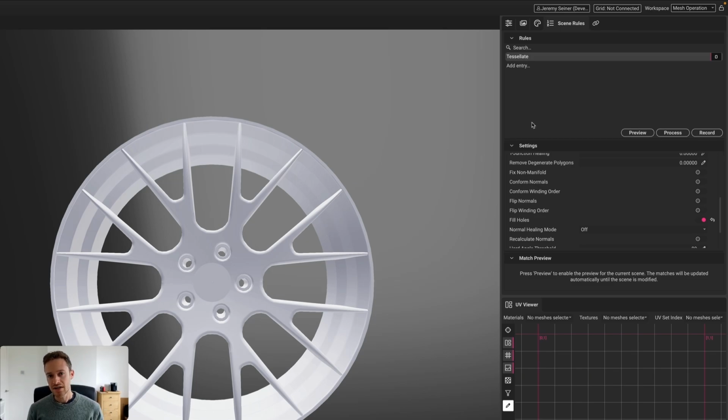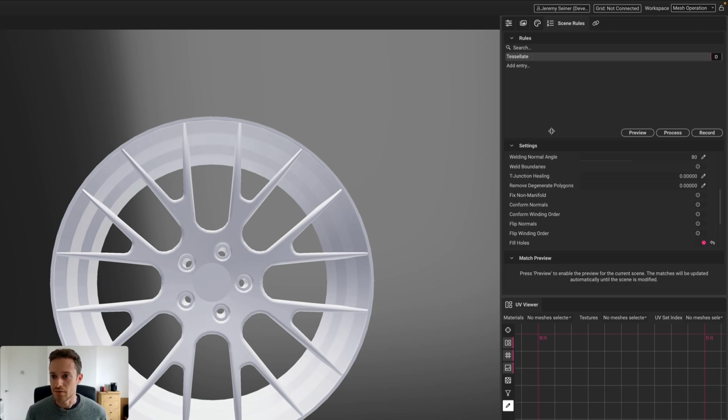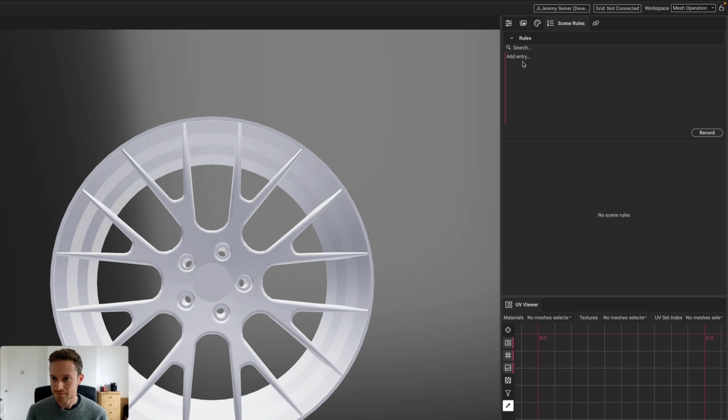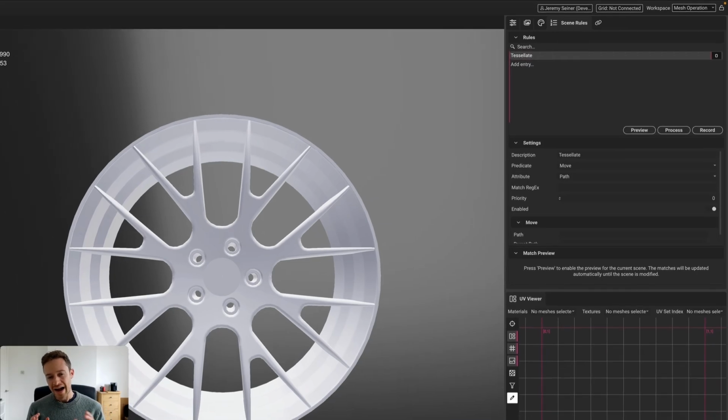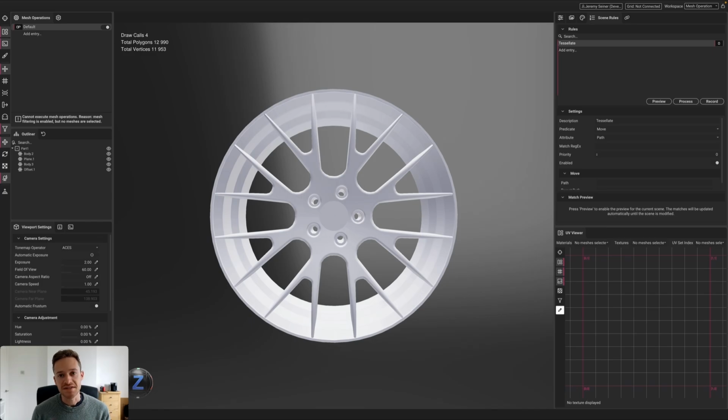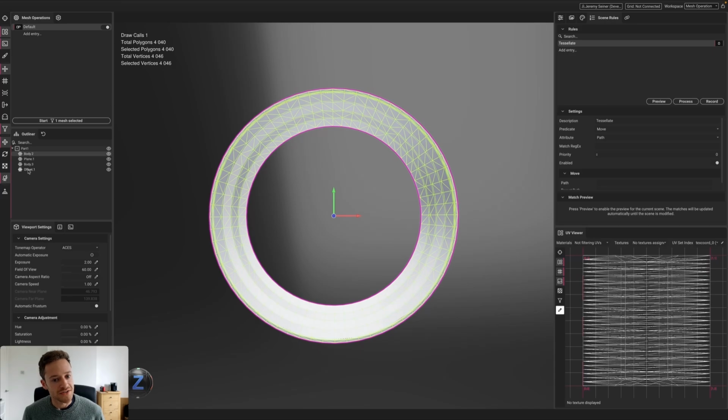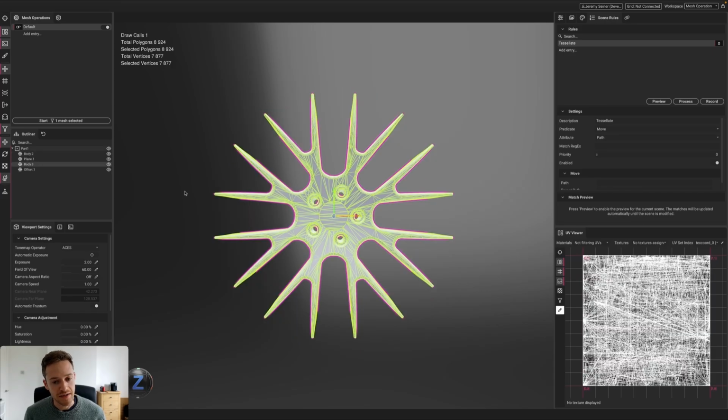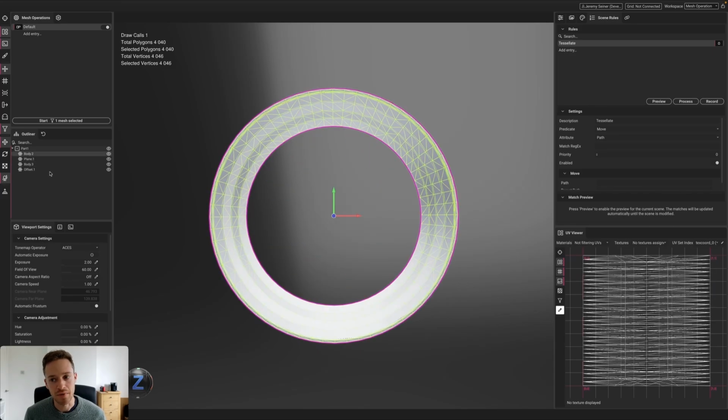Now let's take a look at an example of how this might apply to our CAD rim example. I'm just going to delete this scene rule and create a new one. Again, I'll call it tessellate. Now how do I want to determine what pieces I want to tessellate and in which way? If we take a look at the hierarchy, you can see we have two parts here that have the word body in them. We have the inner part of the rim and the outer part. So what I can do is go to my predicate, and I'll find tessellate.